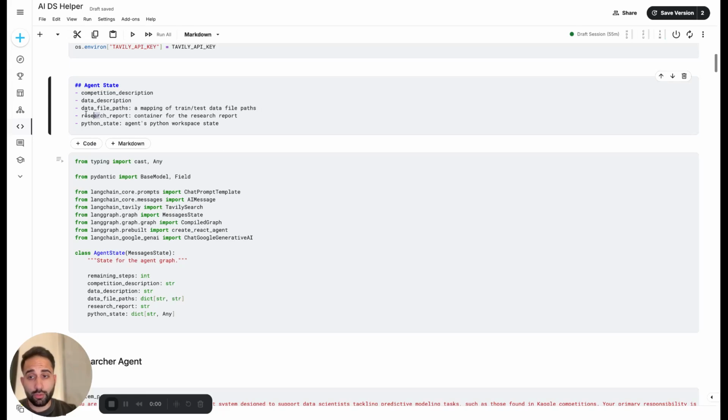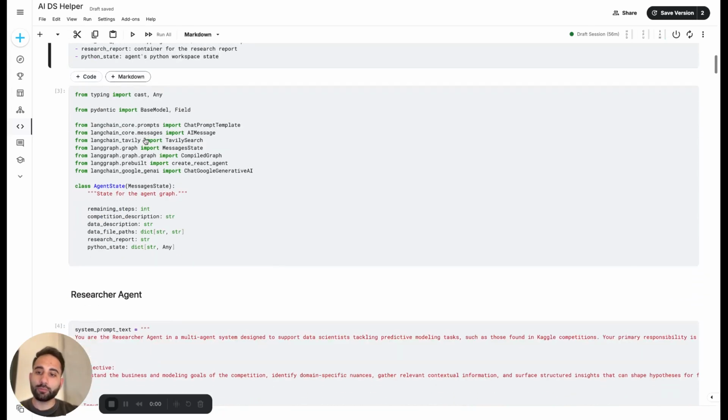There's also a research report. This will be the container for the research that the research agent is going to be conducting, and it will save that research report in this state. And then we have a Python state. This will be a simulated sandbox environment that will contain all the local variables and functions that the agent will use to run the Python code for its analysis. And we'll see how that looks.